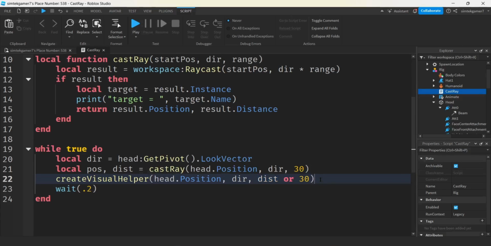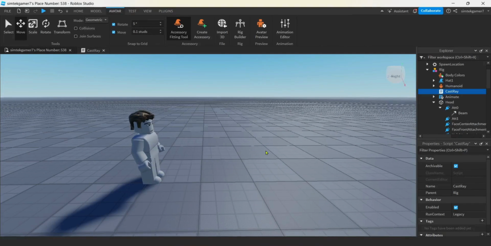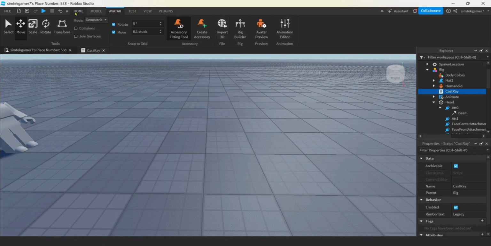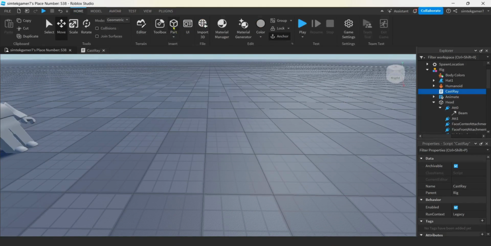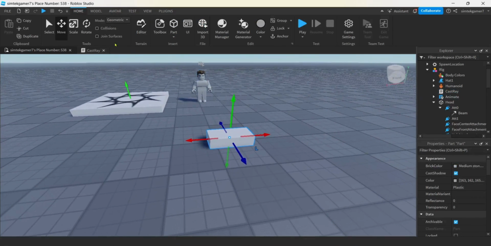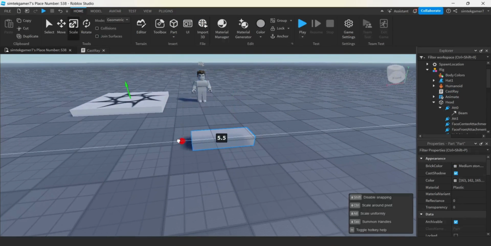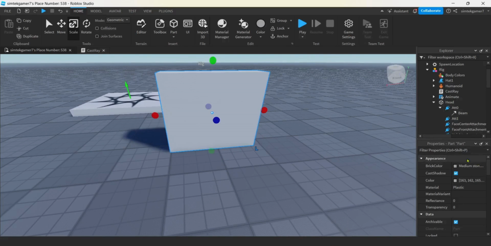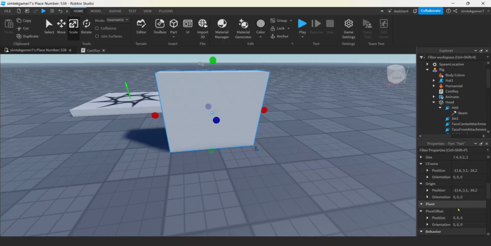Now when we check out our raycast, we can't see the raycast, but the beam is going to mimic the raycast. Now in order to test this out, let's go over to our workspace and put a part in front and see if he can detect the part. Home, part, and we just go ahead and make it bigger. Go ahead and anchor it. Where's my anchored?